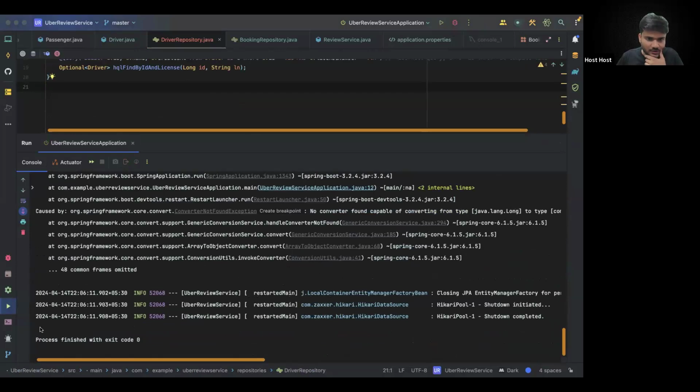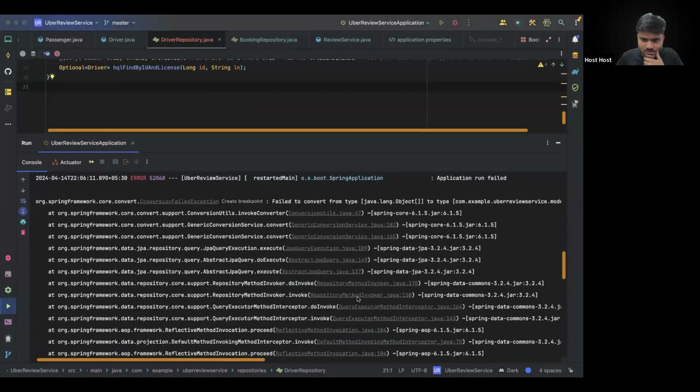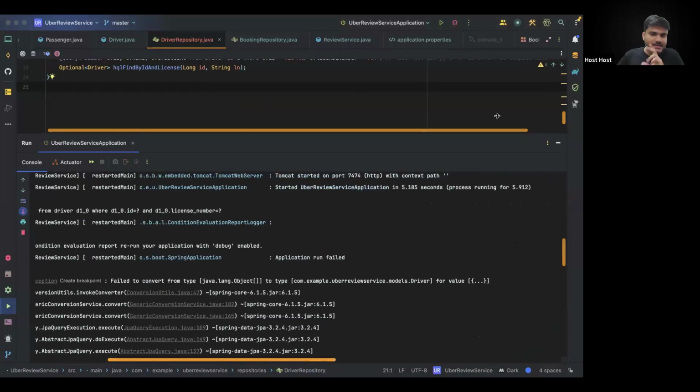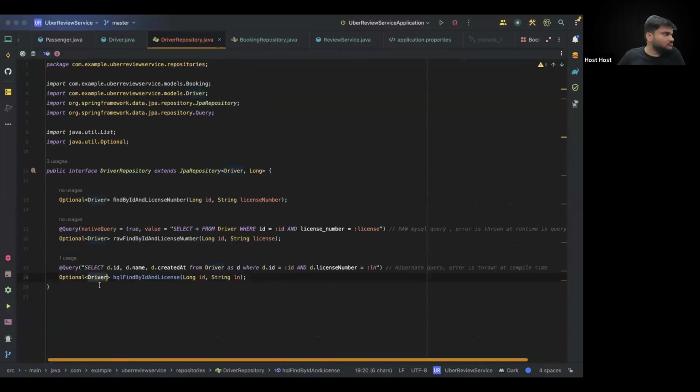okay, so we have an error again. We have an error again. Let's see why this is throwing us an error. Okay, so now what is the error? It is not able to convert a Java object to a corresponding driver. Why? Because we are returning a driver object and we have just fetched the ID, name, and created at.